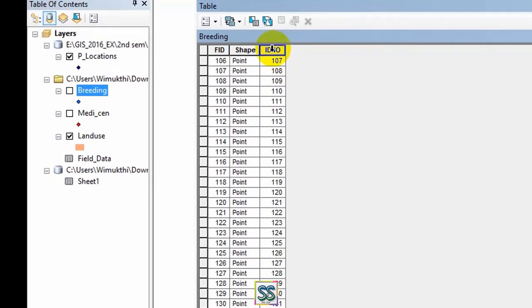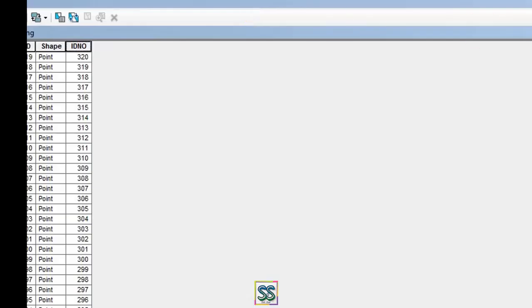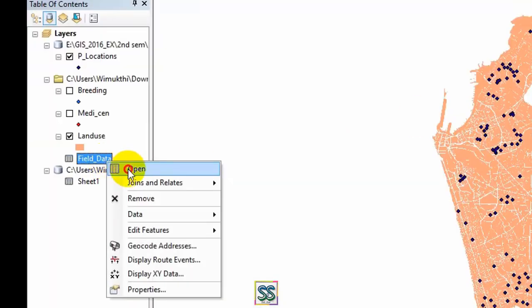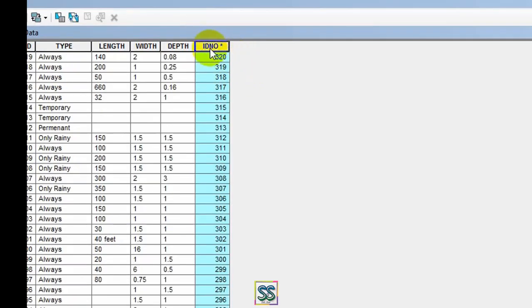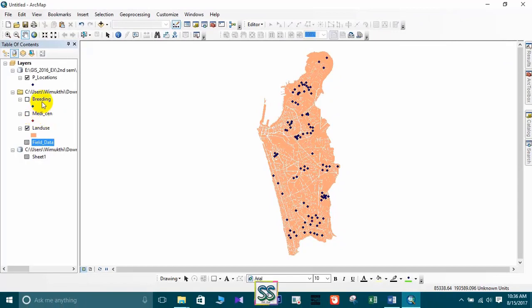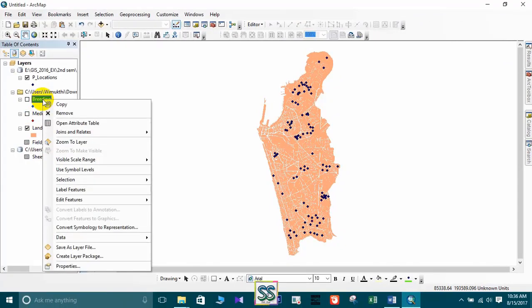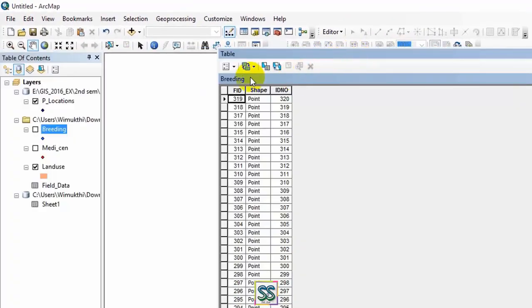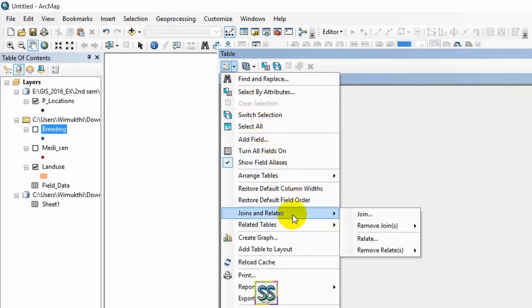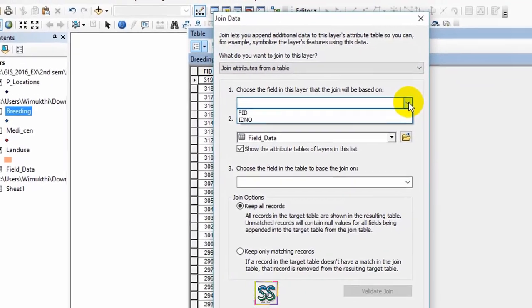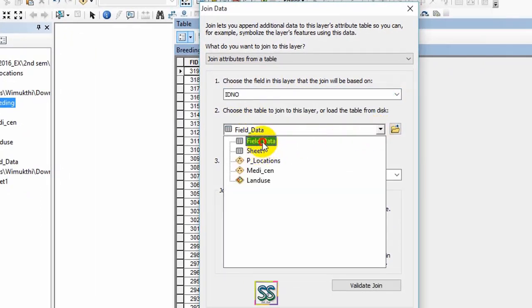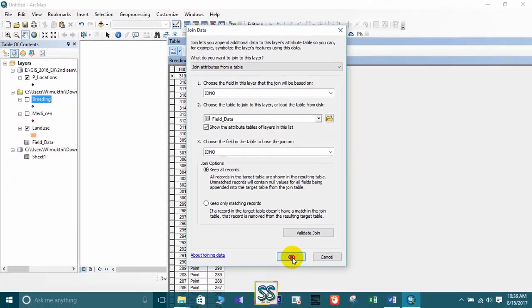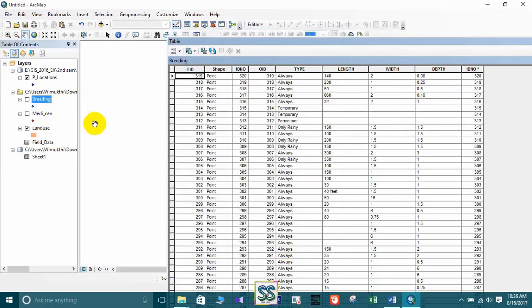Breeding locations. Also, field data also has 320 observations. Now we are going to join these two, breeding locations with field data. Open attribute table. Click here. Join and relates, join. Set the ID number, field data here, ID number. Keep all records and click OK. OK, right.